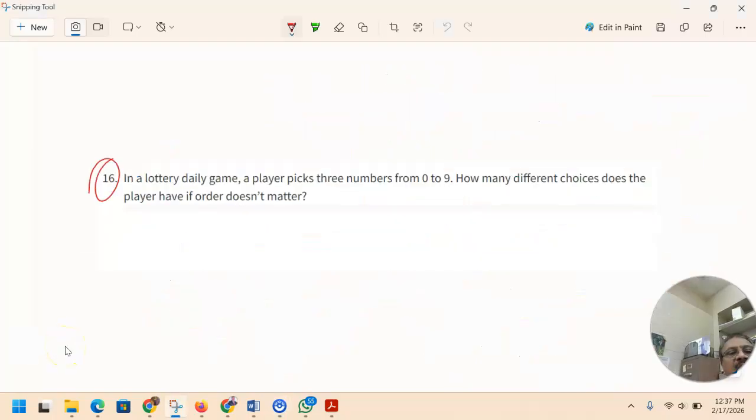Question number 16 is the easiest one. In a daily lottery game, a player picks 3. That means the r is 3 here.